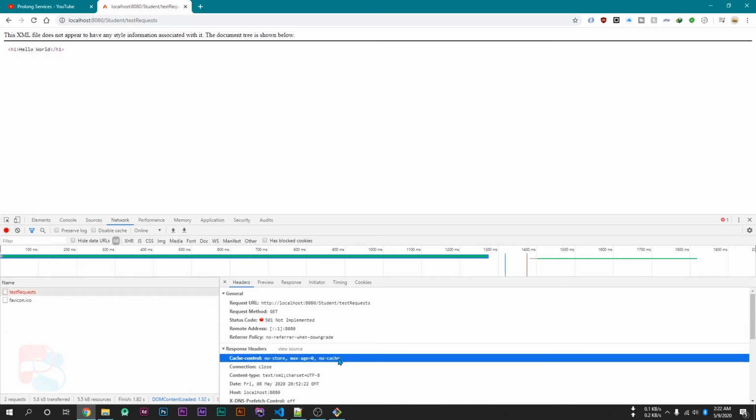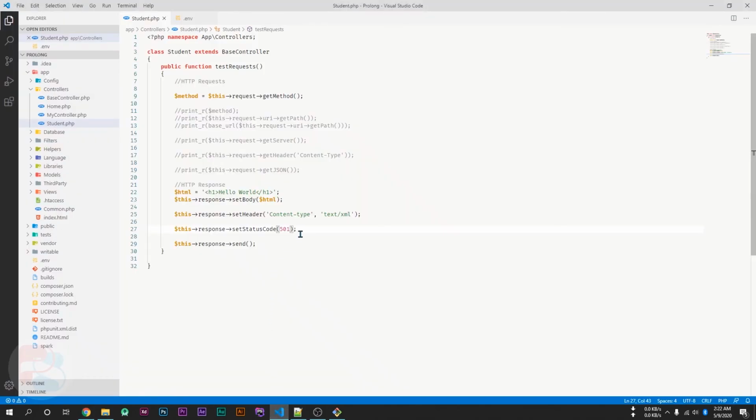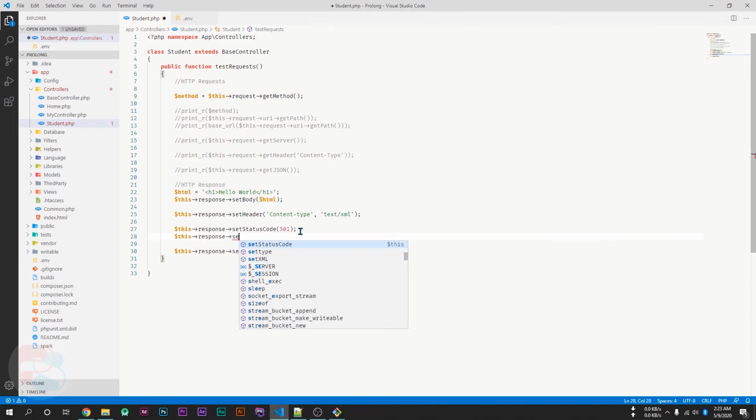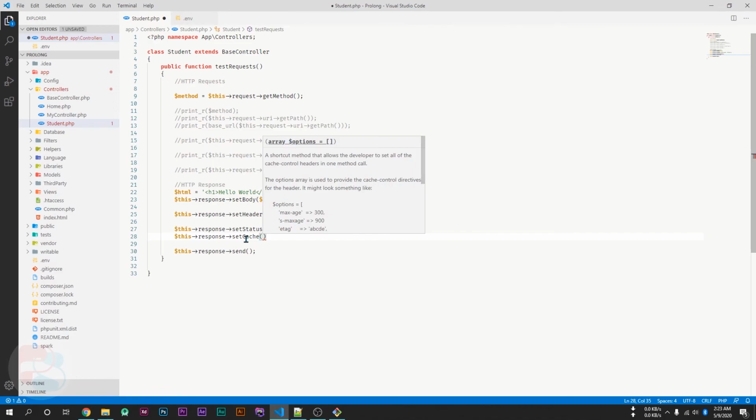We can also customize the cache. Currently the cache is no-cache and the max age is 0. So to set the cache, we can do this: setCache. This setCache function will accept options of type array, and it will accept a few values like etag, last modified, max age, private, public, etc.